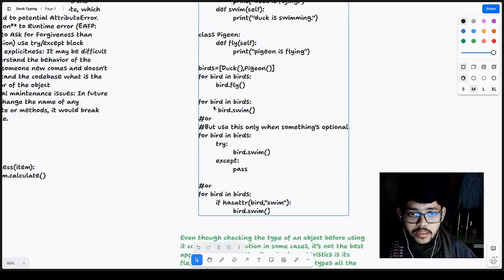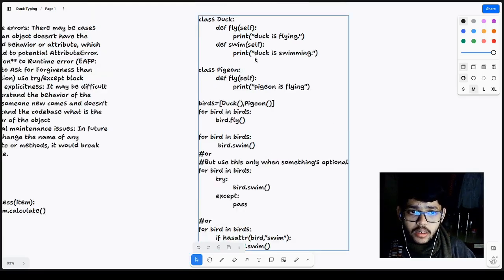But next, when we try to do bird.swim for all the birds in this list, first we get a duck is swimming, but in the next line we get an attribute error because this pigeon class instance doesn't have a swim method defined in it. That's why we get an attribute error.